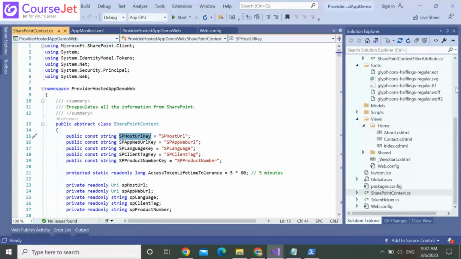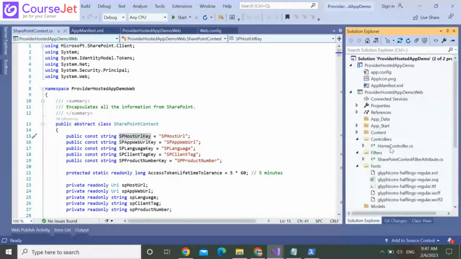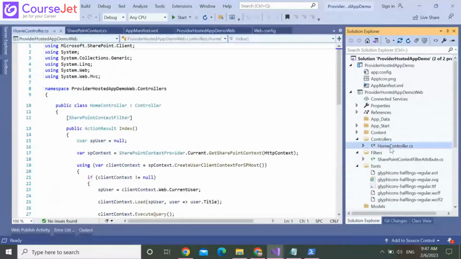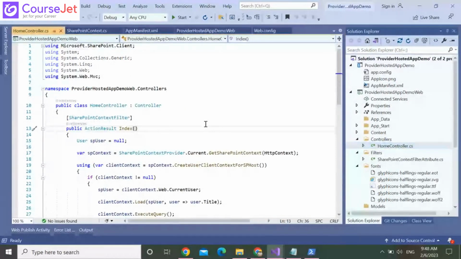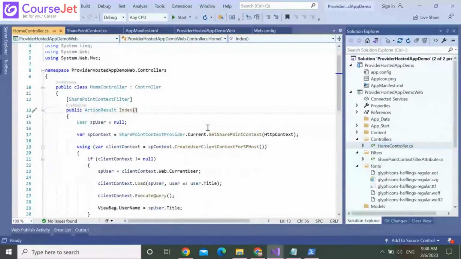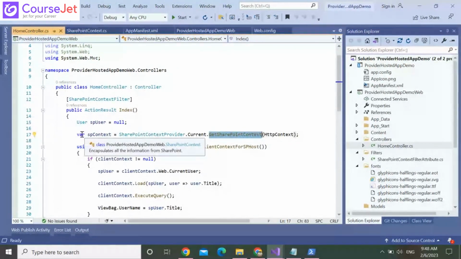If you go to HomeController.cs, they simply create a SharePointContextProvider.Current.GetSharePointContext. By passing this, they directly got the client context. As you can see, they didn't provide any client ID, client secret, or username, password.